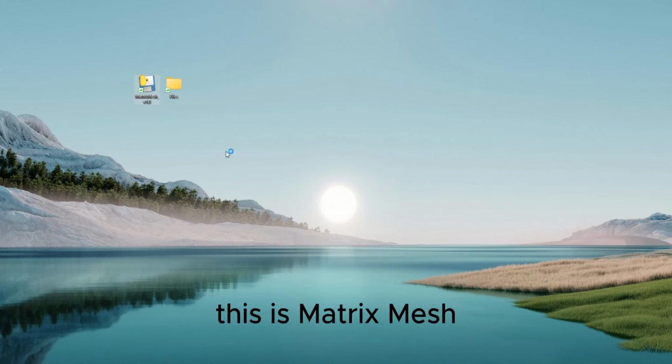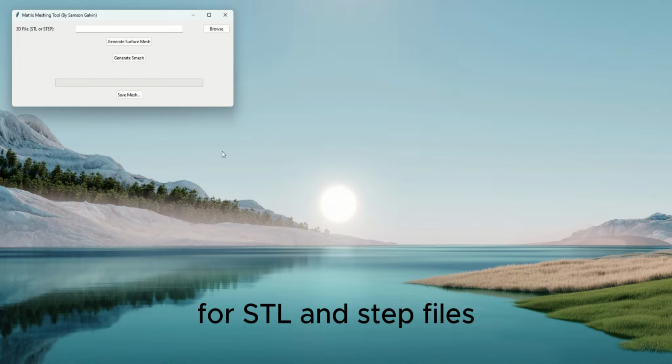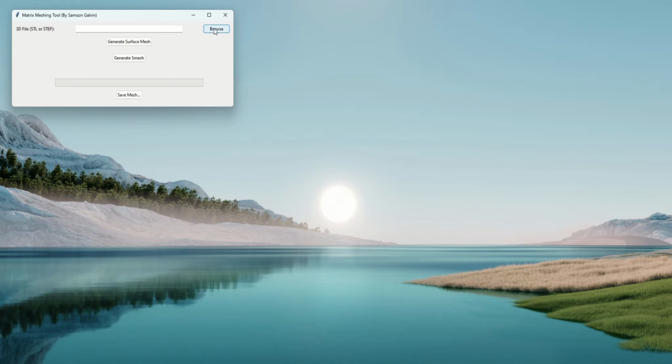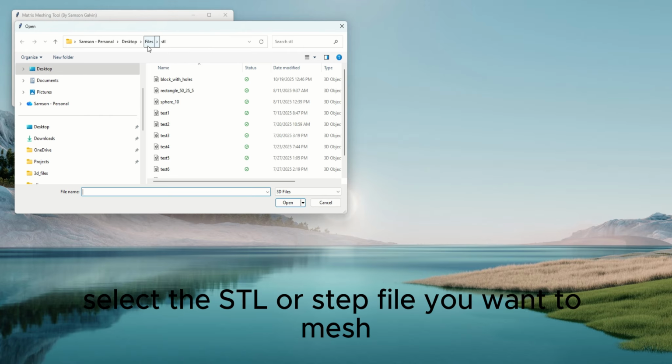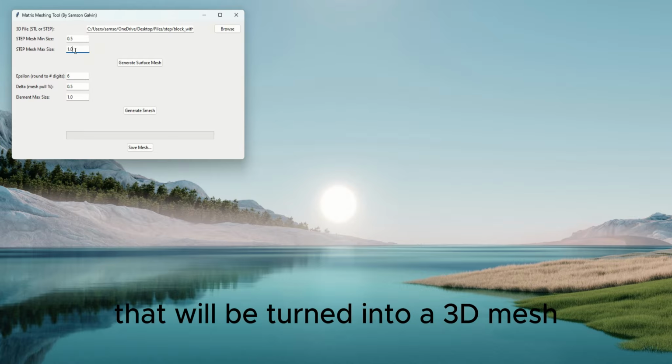This is Matrix Mesh, a program used to generate 3D uniform meshes for STL and STEP files. Select the STL or STEP file you want to mesh, and then select Generate Surface Mesh to preview the geometry that will be turned into a 3D mesh.